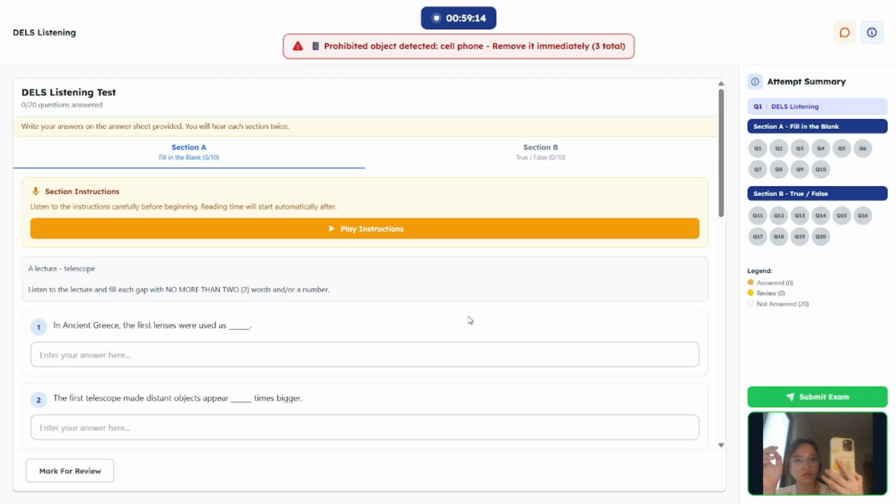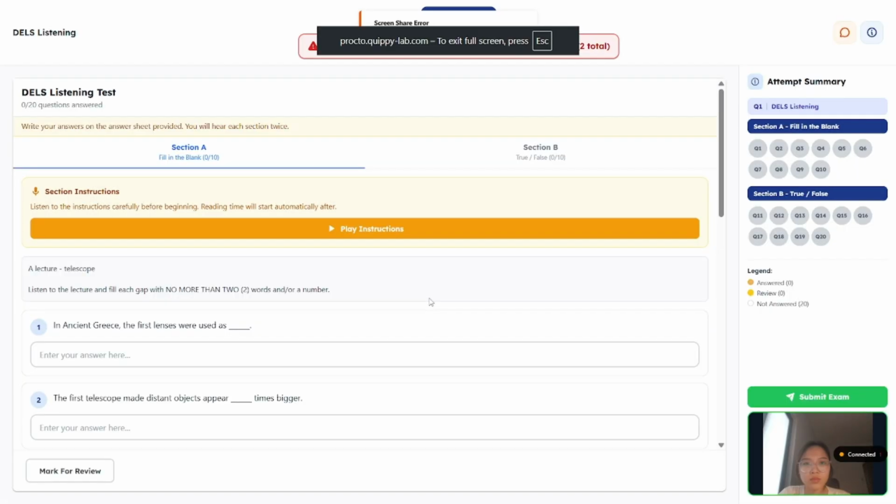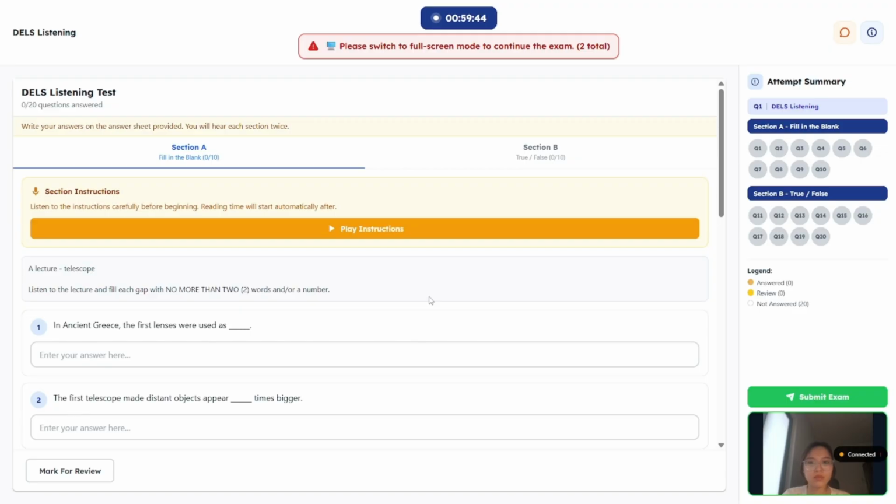The system also monitors for suspicious behavior, such as looking away from the screen for extended periods or having another person nearby. Any violations will be recorded and reported to the teacher for review. The number of violations allowed during the exam depends on the settings configured by the teacher. If a student exceeds the maximum number of violations, the exam will be automatically terminated. If the limit is not exceeded, the student can continue working and submit the exam as normal.